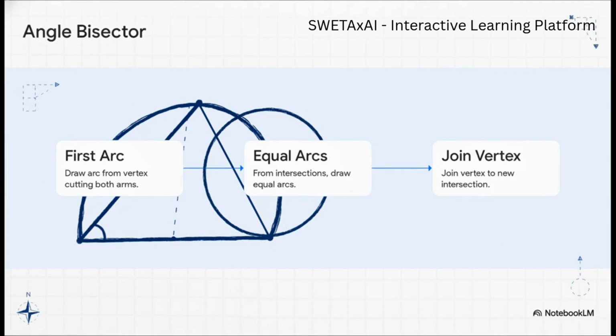And hey, we can use that exact same logic to slice a corner or a vertex perfectly in half too. You just draw an initial arc cutting right through both arms of the angle. Then, use those two new intersections to anchor two more equal arcs out in the open space between the arms. Finally, just connect the vertex to that final intersection. Just like that, you've got an angle bisector. And just like before, every single point on this new line is perfectly equidistant from the two original sides.